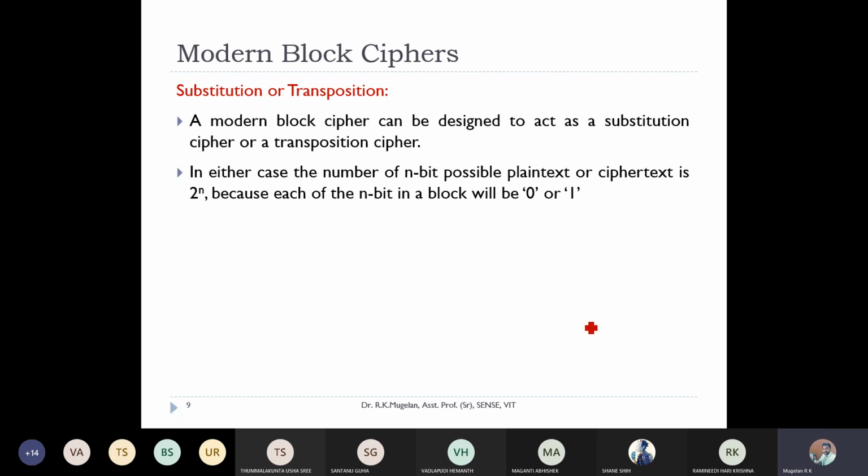I hope you remember from our module 1 where we started a discussion based on substitution techniques starting from Caesar cipher, then we came across Playfair and Hill cipher. Then we moved on to transposition technique. So assuming that you are clear with substitution and transposition, modern day block cipher is going to have a combination of both, but comparatively they prefer substitution technique over transposition technique.